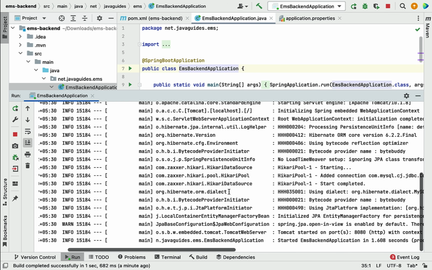Alright, it means we have successfully configured MySQL database in a Spring Boot application. In the next lecture, we'll create an employee JPA entity. Alright, great, I will see you in the next lecture.